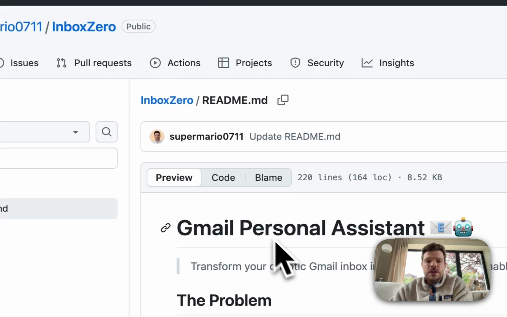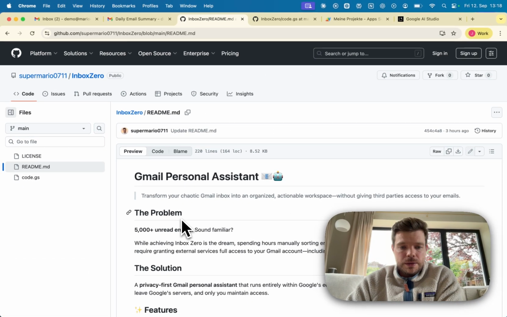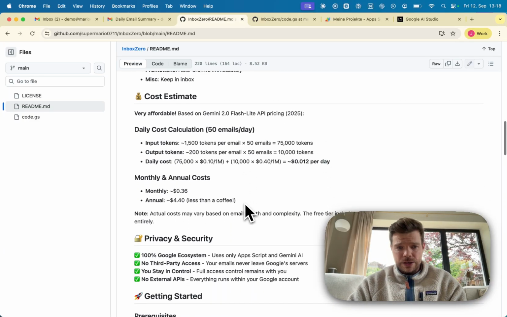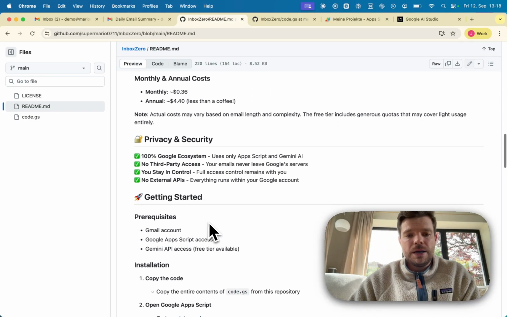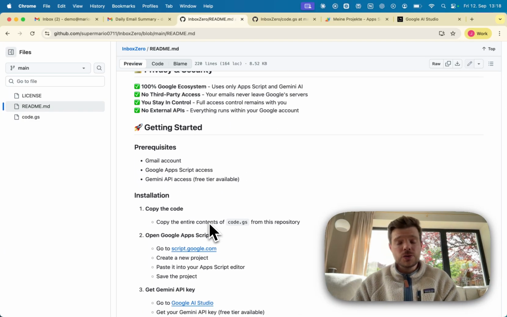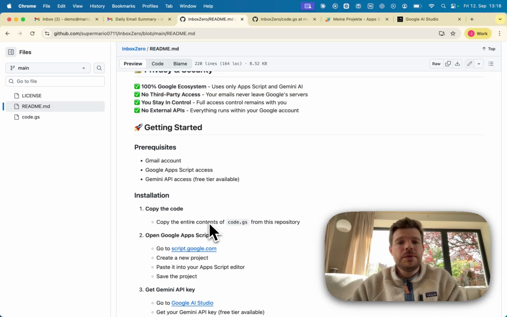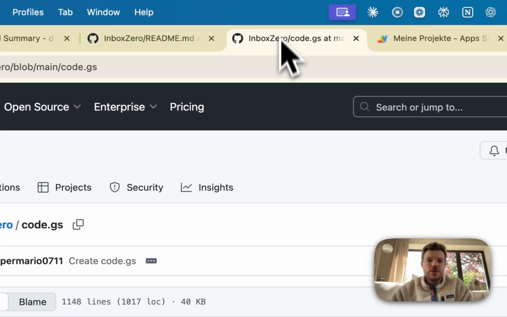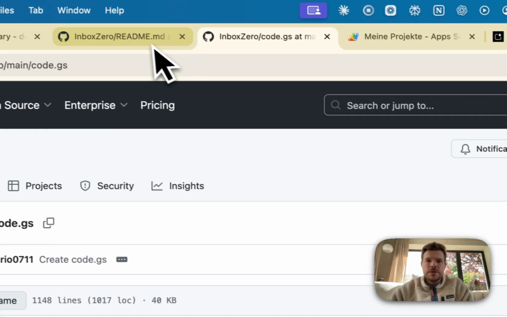Alright, so everything you need is in the GitHub repository, also in terms of what it is, how it works, the features, and there's a section about the getting started piece that we will follow now. In short, you only need a Google account, that's it. But I'm giving you this video run through to make it even easier. So the first thing it says is copy the entire contents of code.js. It's a file inside that repository. I'm going to copy that.